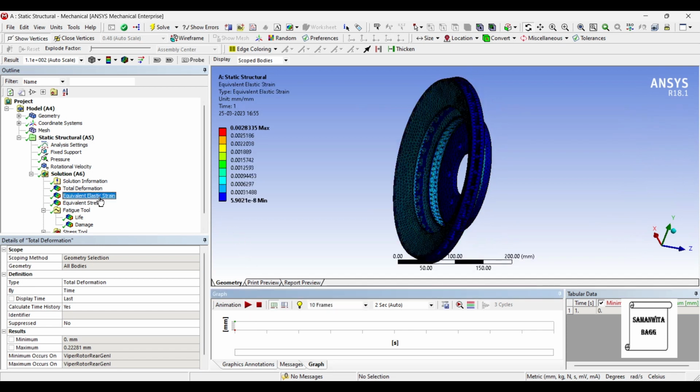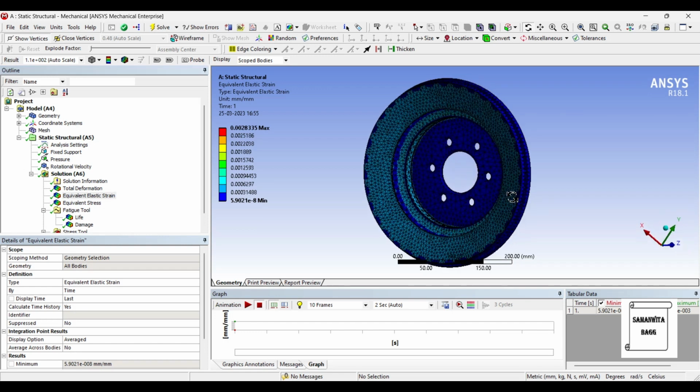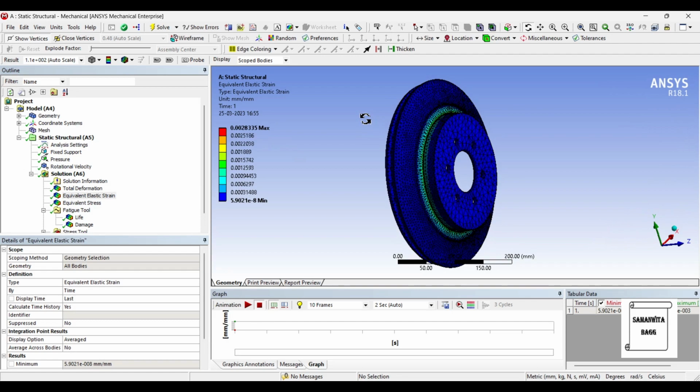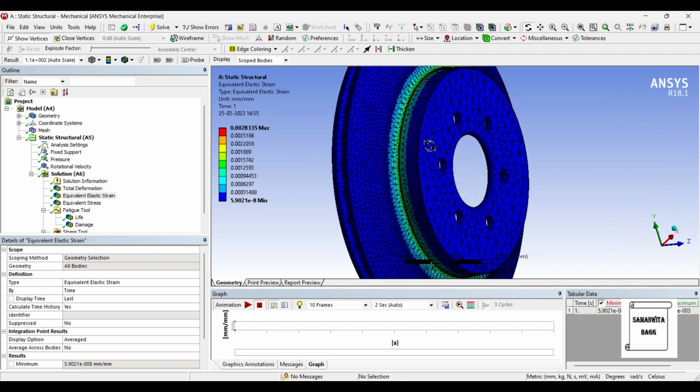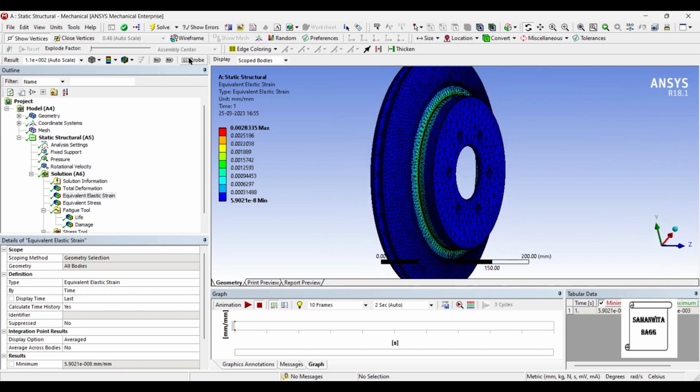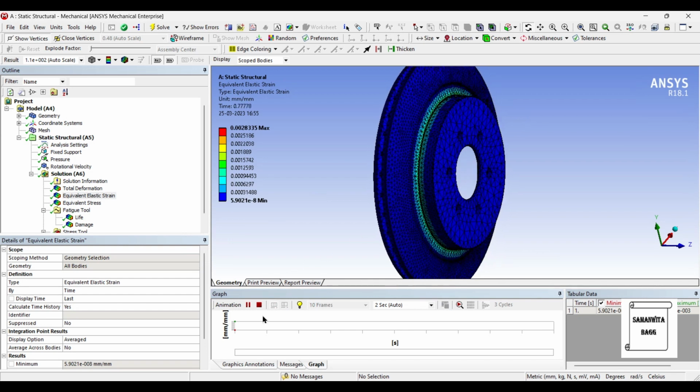Next, I'll go to strain. The maximum value of strain induced over this body is 0.0028. You can see here the maximum value is here. If you want, you can go to probe and click on max and min. You can see where the value of strain is maximum and where it is minimum. Again, you can animate and check this result.